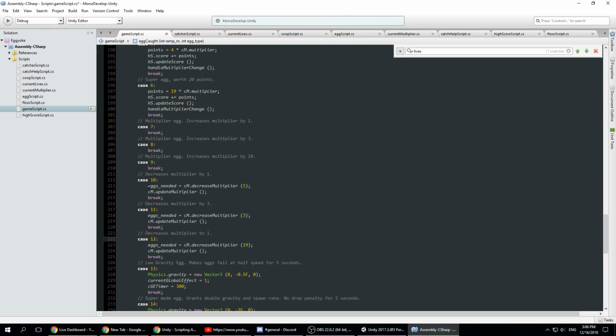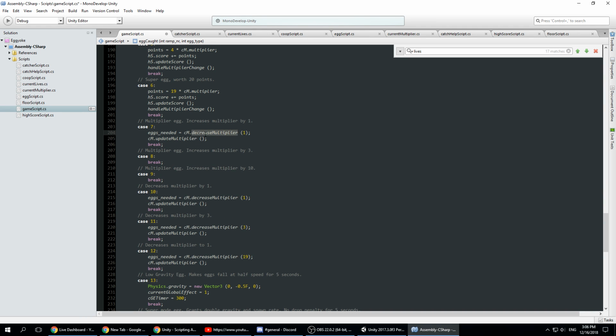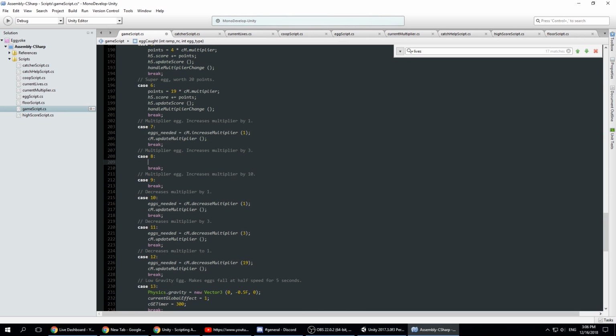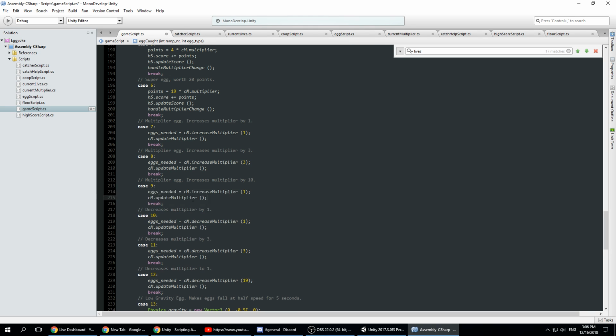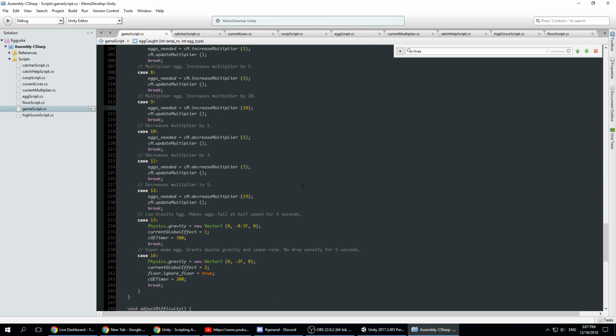And then we'll need the other part as well, but increase multiplier by 1, and then increase it by 3 points, and then increase it by 10 points. And maybe we'll have some eggs that also increase it to maximum. You go to maximum multiplier, and yeah, we'll have that. That looks to be okay.